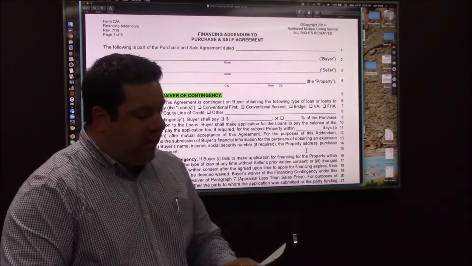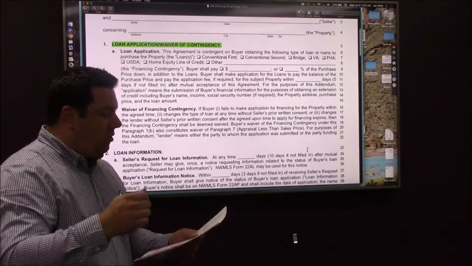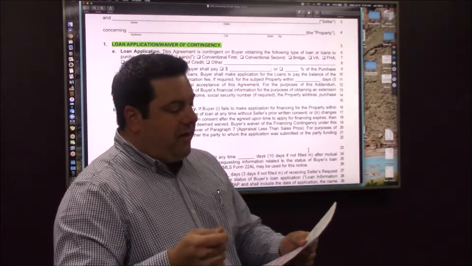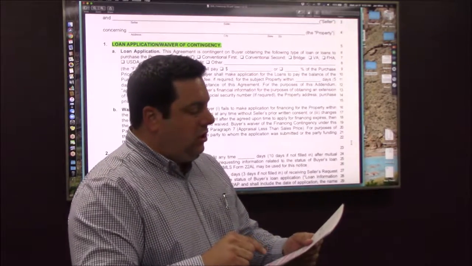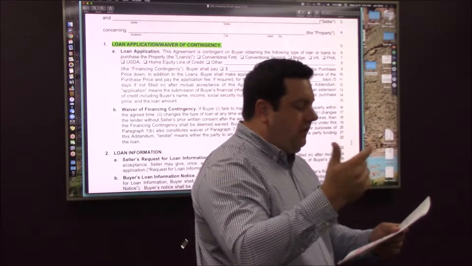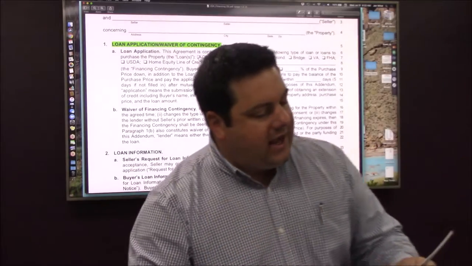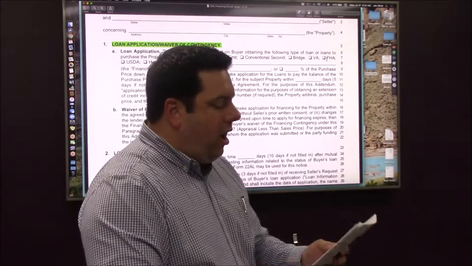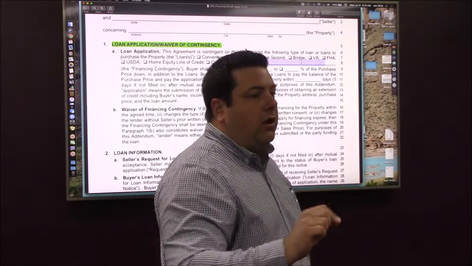So these are two separate parts, right? First we have the loan application itself. So we're going to read A here. This agreement is contingent on the buyer obtaining the following type of loan or loans to purchase the property: conventional first, conventional second, bridge loan, VA, FHA, USDA, home equity line of credit, and other. All right, so clearly we need to fill in what our client is going to get.